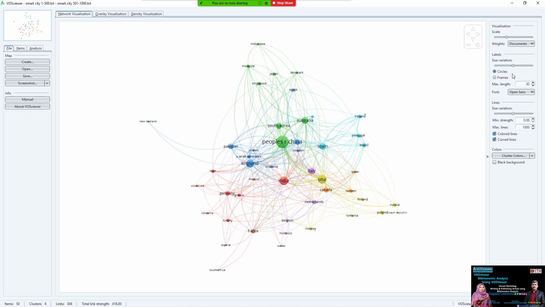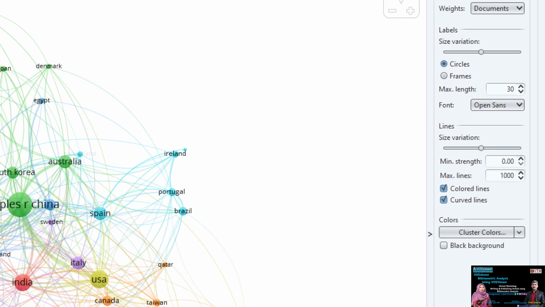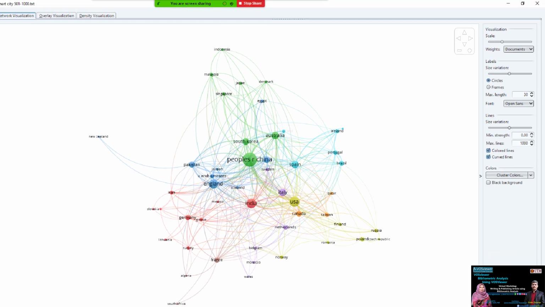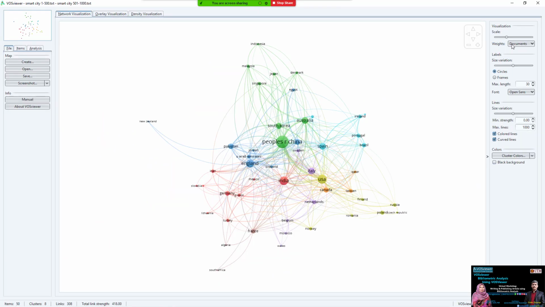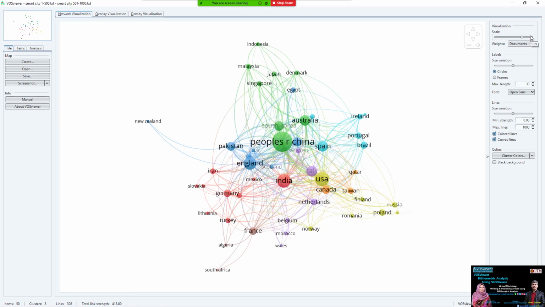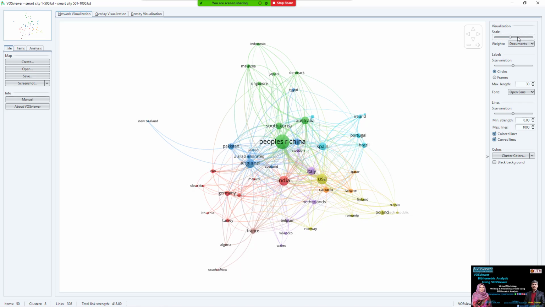We come back to our options. We can change some things from here. If you need to change the scale, you can change the scale. You can change the weight, change the size, put a frame or circle on the label, and set the maximum length, etc. We can change the font. We have the size variation of the lines.